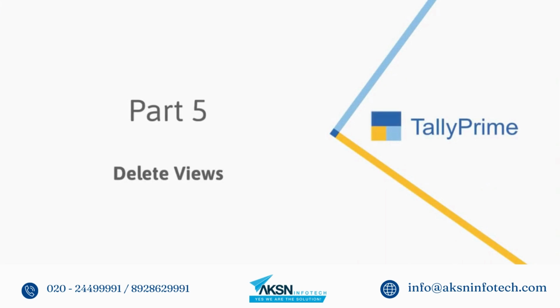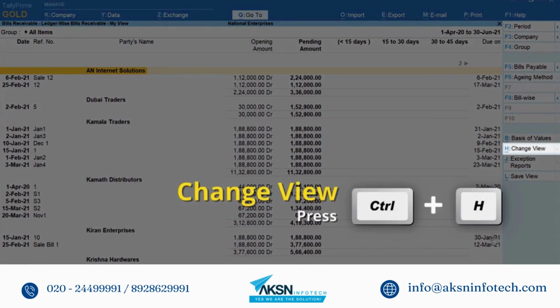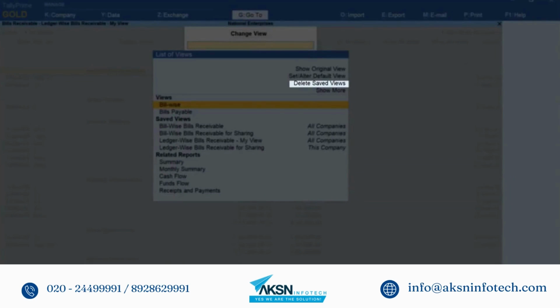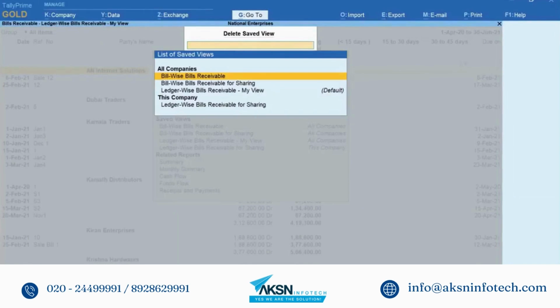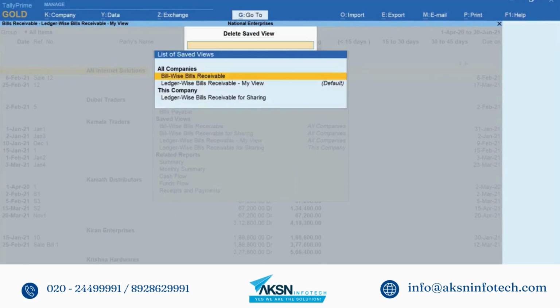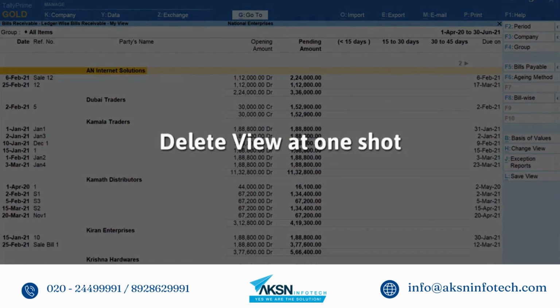Now, let us see how to delete views. To delete a view, press Ctrl-H, then select Delete Saved Views and press Enter. Select the view you want to delete and press Enter. Click Yes or press Y to accept. The view gets deleted. You can also delete all the views at one shot if needed.